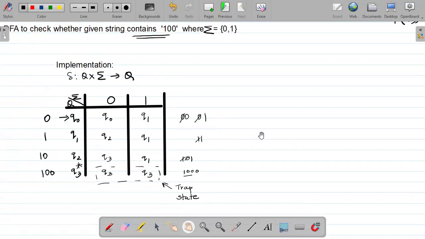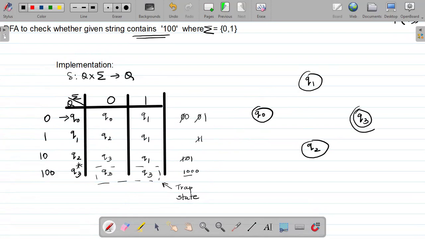Then we'll draw the transition diagram based on the transition function. And then we will check this with an example. So first is the state Q0, which is the start state. Then we have Q1. Then we have Q2. And then we have Q3. Q3 is the final state. We encircle it twice. Start state represented by an arrow.